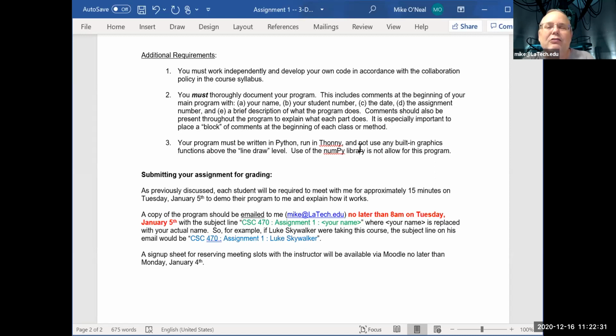Don't use any built-in graphics functions above the line draw level. That is very, very, very important. You are building the graphics system, okay? The only tool that I'm giving you is a Thonny canvas and the permission to use line draw. Don't use anything else, okay?